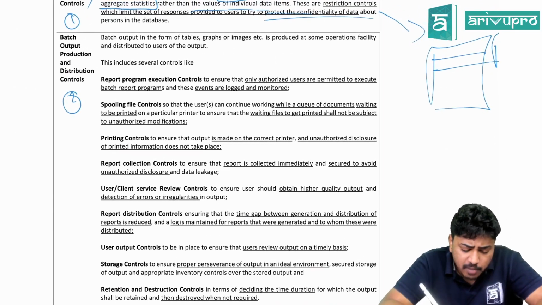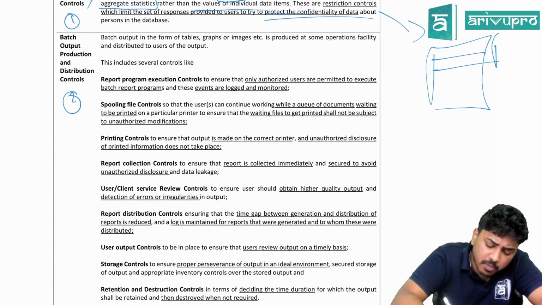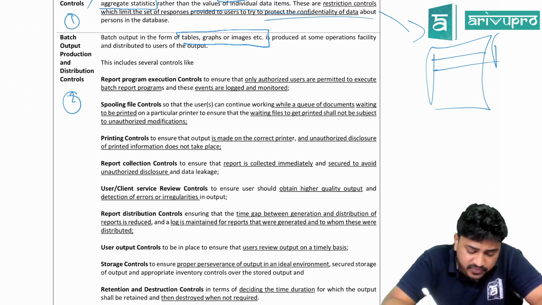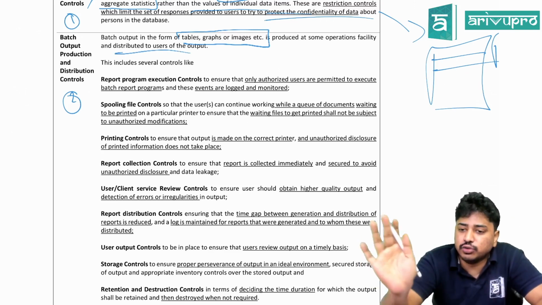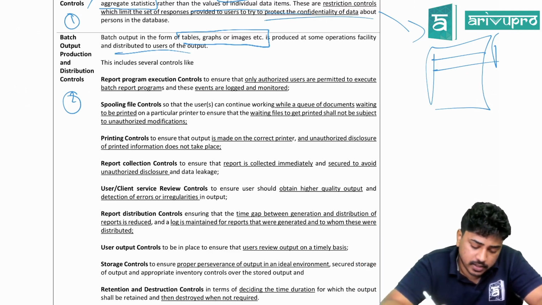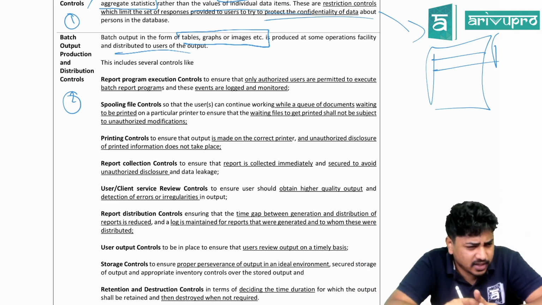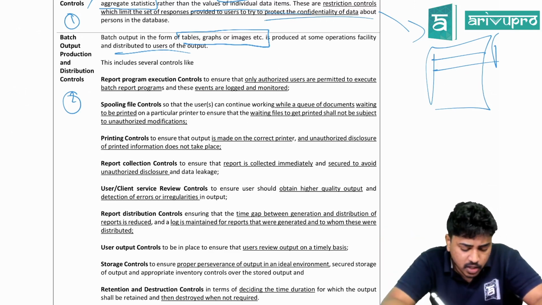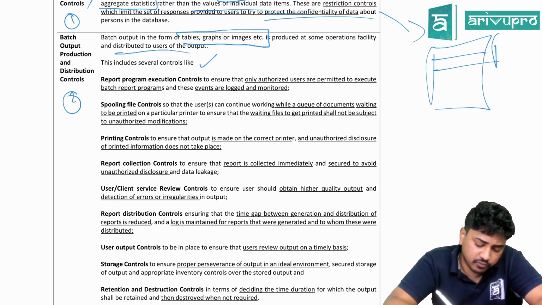Now, batch output takes the form of tables, graphs, and images. It is produced at some operation facility and distributed to the users as an output. For your better understanding, take it as a table. Whatever we are going to discuss, take it as a table. Now, what are the controls you can have? Let us see. Report program execution control.